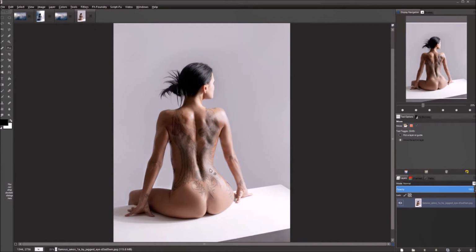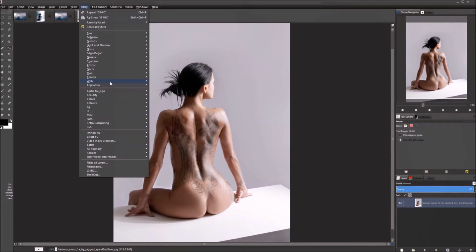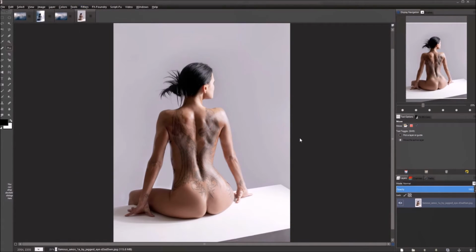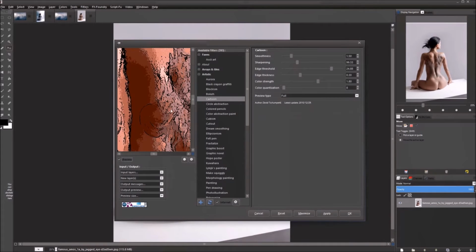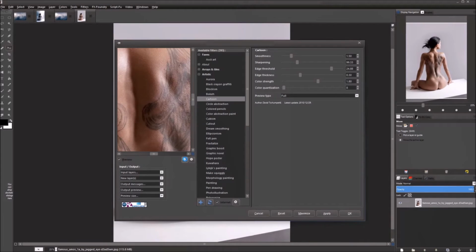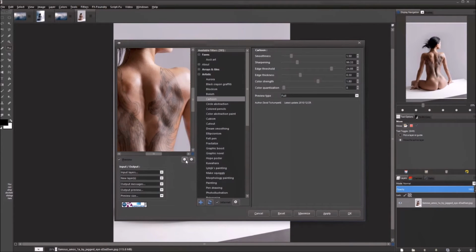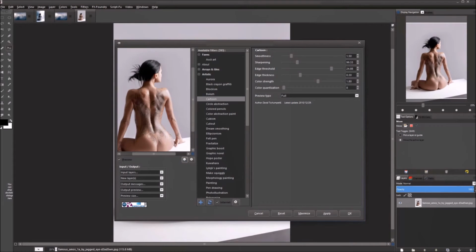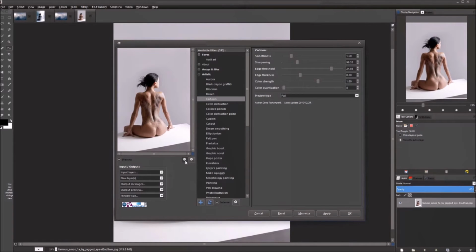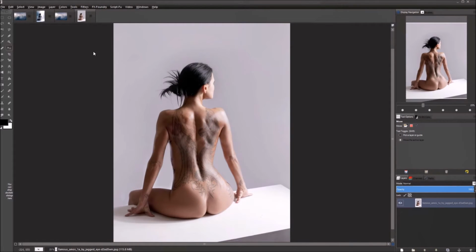What we're going to do with this is go to Filters, G'MIC, and then Cartoon, and zoom all the way out as far as it'll let me so you can see the effect. Actually, I just messed up. I apologize. Let's cancel that first.